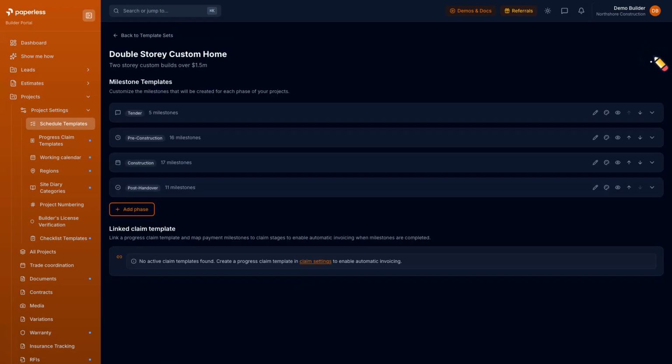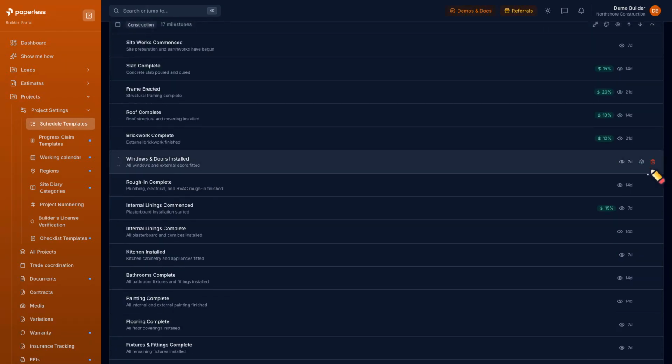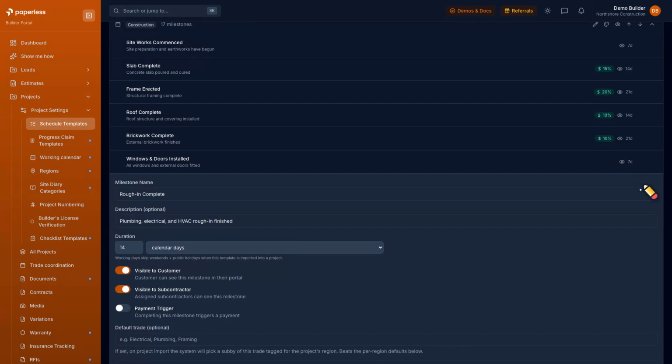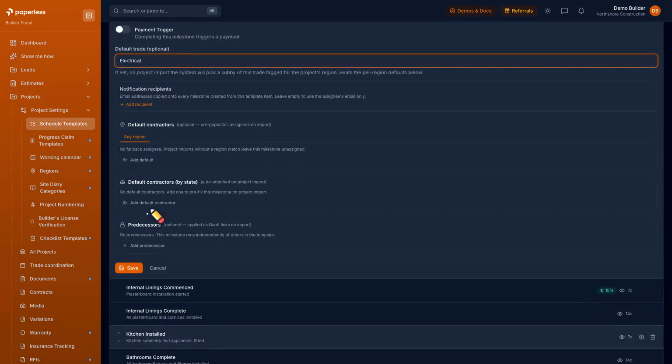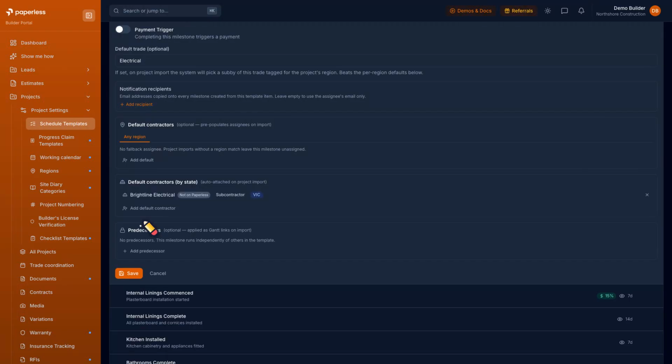Now the trades. Close tender, and down in construction open rough-in. Set the default trade, electrical, then add a default contractor. Pick your subby, their role, the state they cover, and add them. From now on, every project you start from this template arrives with Brightline Electrical already assigned to the rough-in, and Paperless notifies them automatically when the job goes live.